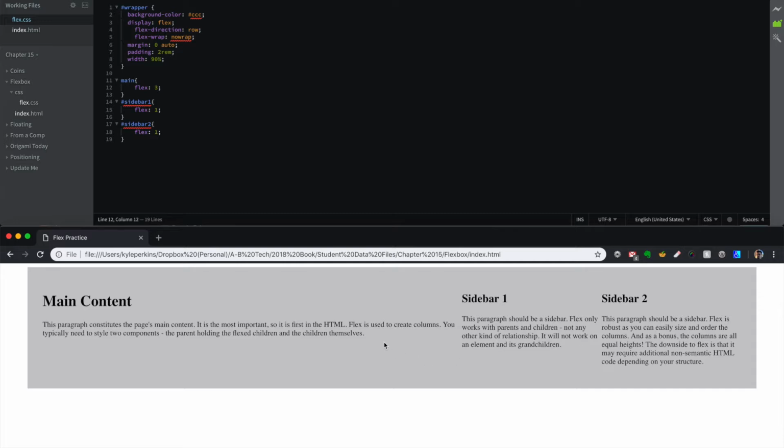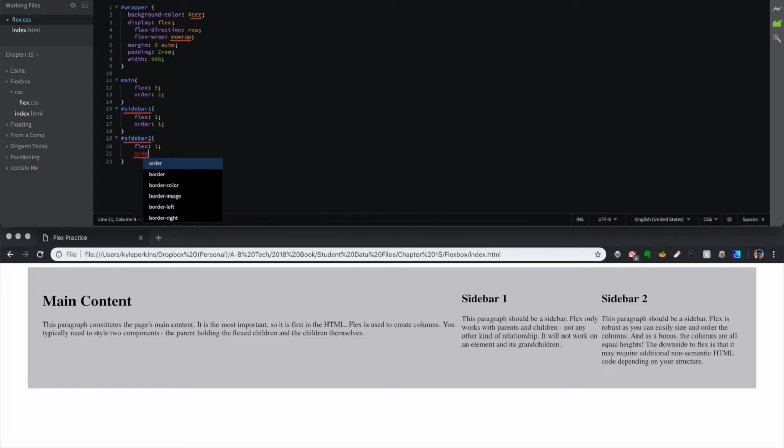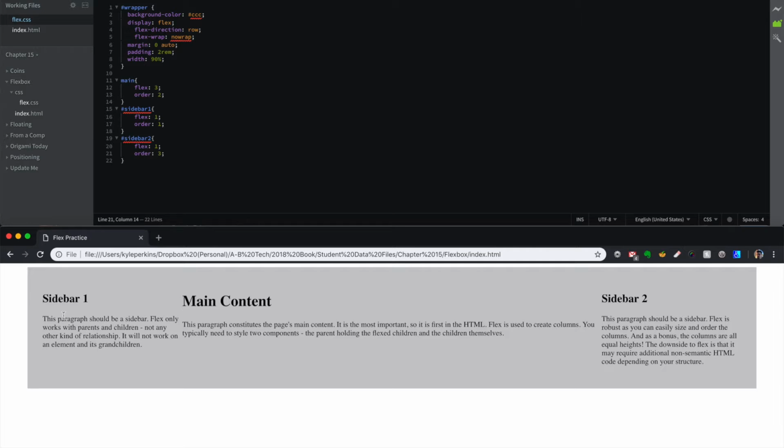Next, we're going to go back in and we're going to specify the order. So even though the main has a flex of 3, we're going to specify order of 2. The sidebar 1, order of 1, and sidebar 2, order of 3. Basically what we're doing here is we're taking this 3-column layout, having the aside after the primary content, but we're displaying the sidebars on the left and right side of the page. So as soon as you do that, you save, you refresh. Now we have sidebar 1 on the left, sidebar 2 on the right, main content in the middle, and we didn't modify our HTML at all.